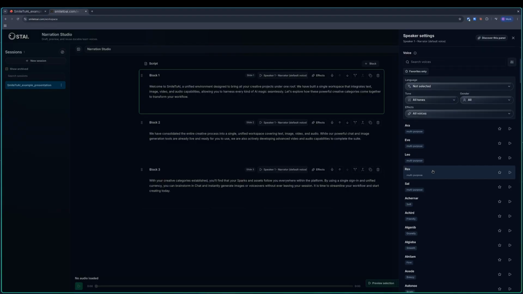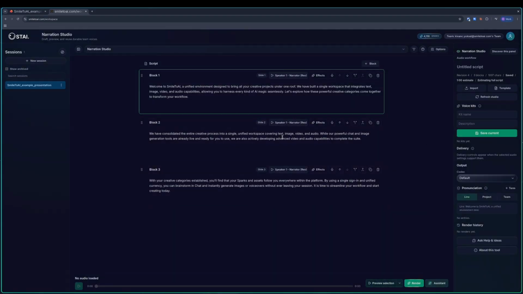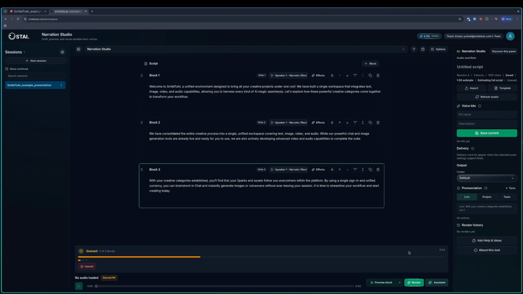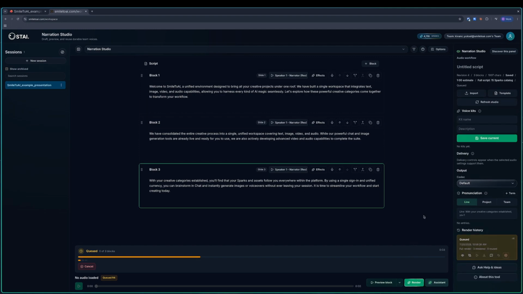I like the sound of Rex, so I'm going to pick this one. As you can see, for each block, the speaker changed to Rex. Now I think we are ready to render. Click on Render button. This may take a while.